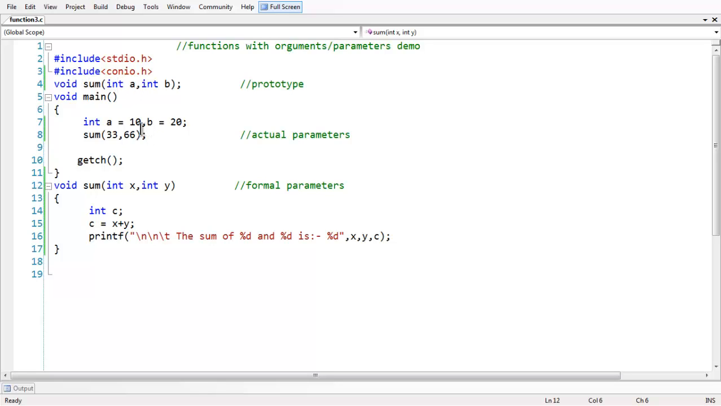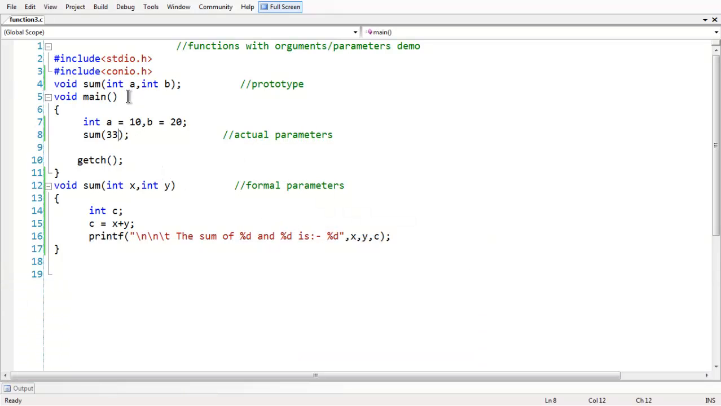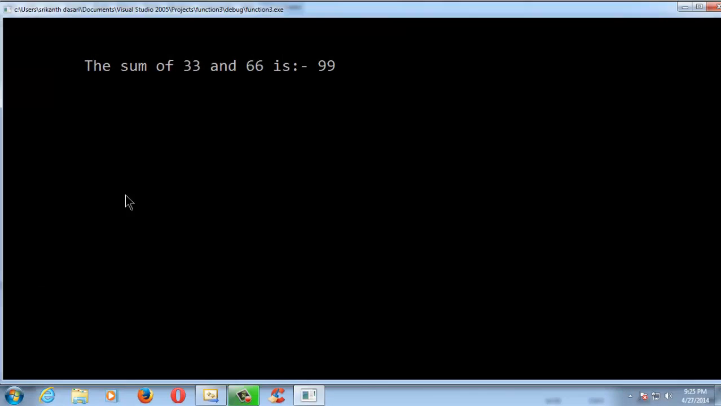Now if you omit one argument here, and just pass one constant value, you might get into problems. It will throw an error. According to the prototype definition here, the function should always have two arguments. It is mandatory to have two arguments, or else it will throw an error whenever you have a prototype.